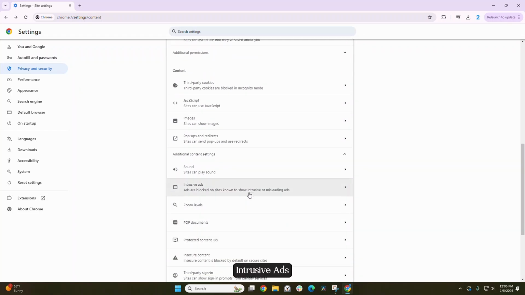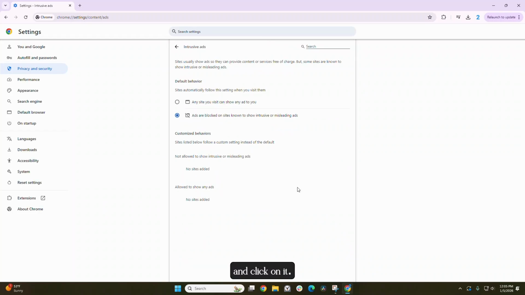Scroll down to find Intrusive Ads and click on it. Change the setting to Any site you visit can show any ad to you. This disables Chrome's built-in ad filtering.